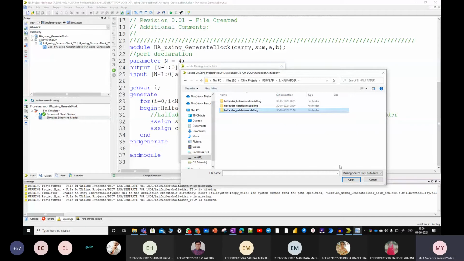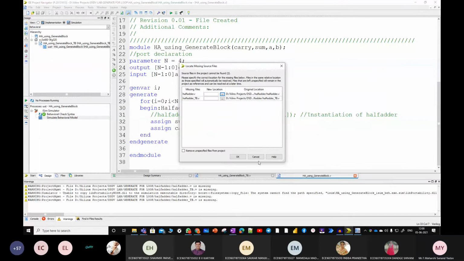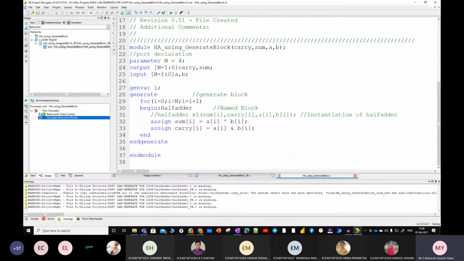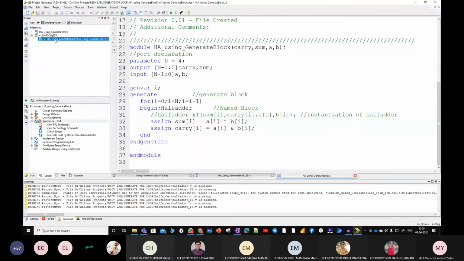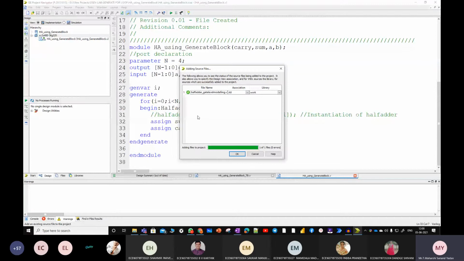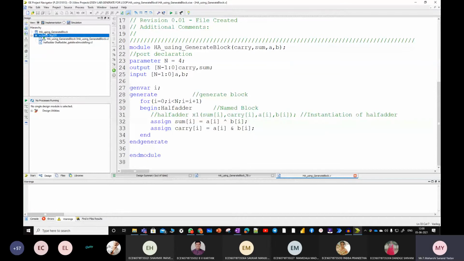Half adder, I'll go with gate level modeling. Or else, instead of this, you can add it directly from here also. Right click, add source. So I'm trying to add the half adder code, half adder underscore gate level modeling. I've added this. Now let me synthesize.